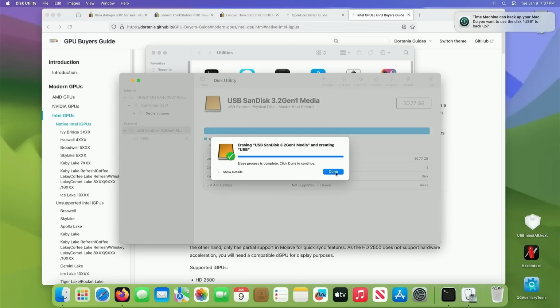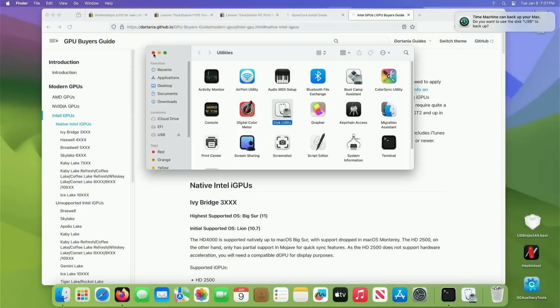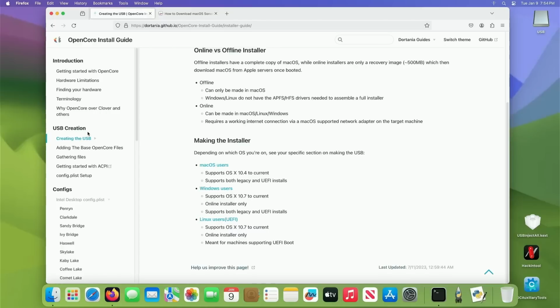Okay, we're all done here. So we'll close out of here. Now we need to download macOS. To download macOS, I'm going to show you a website that makes it very quick and easy.